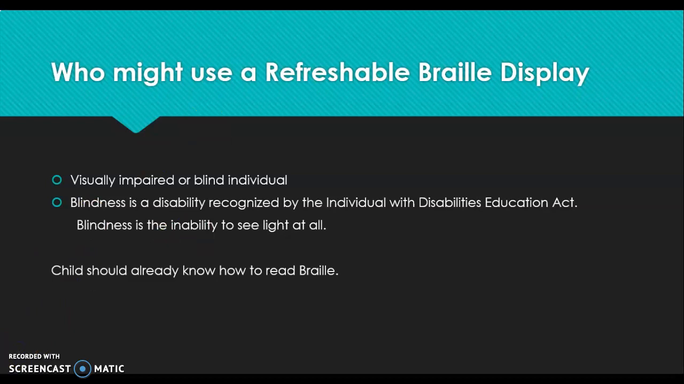One thing that should be mentioned is the child or individual needs to be able to read Braille in order to interact with this device, but it can be used to help reinforce Braille learning, or the learning of the language Braille.